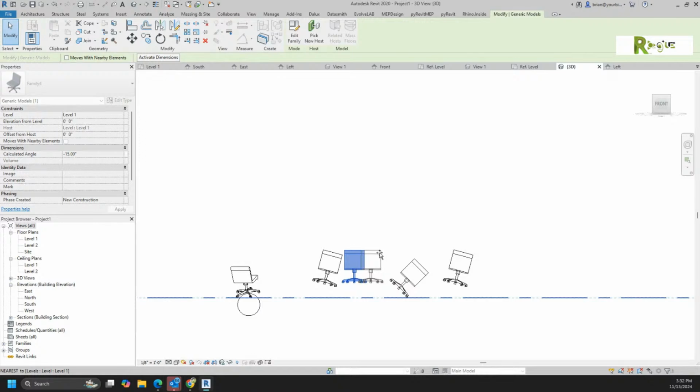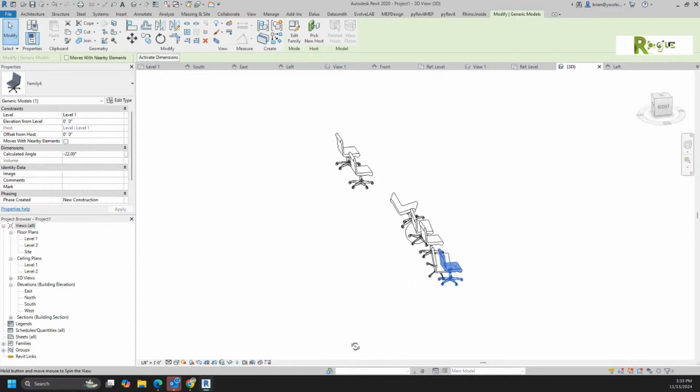If it's a type parameter, all of those, when I changed one, all four of them would have changed to be the same. You understand the difference between instance? Yeah. Does that make sense? It kind of isolates what you're placing down, lets you make changes to just one instead of all of them.